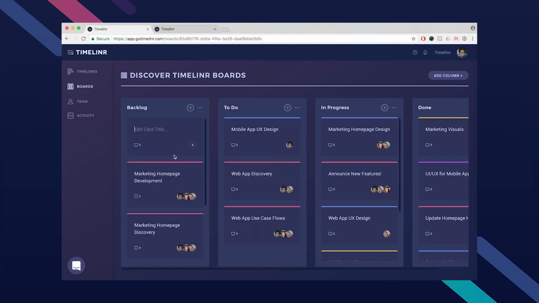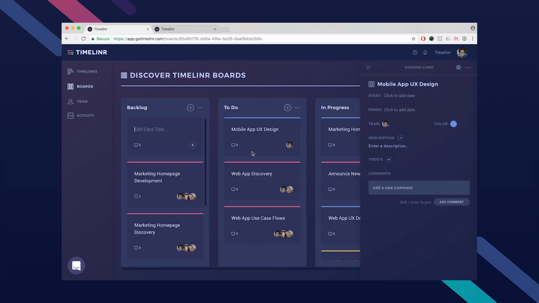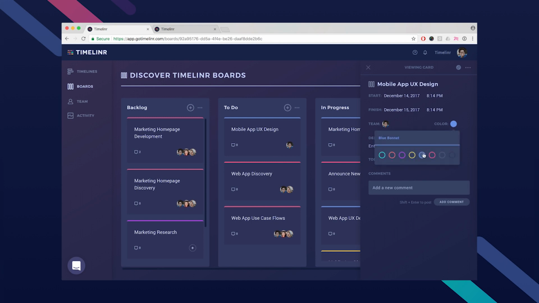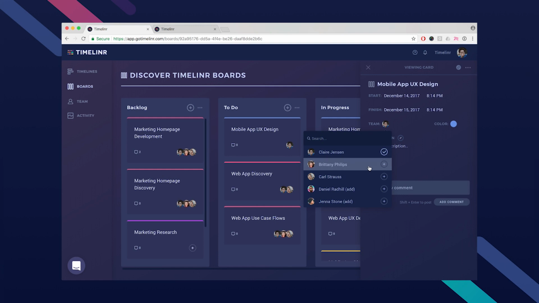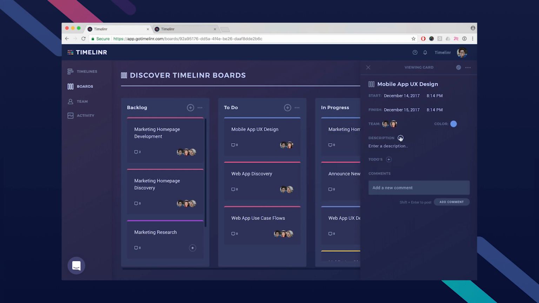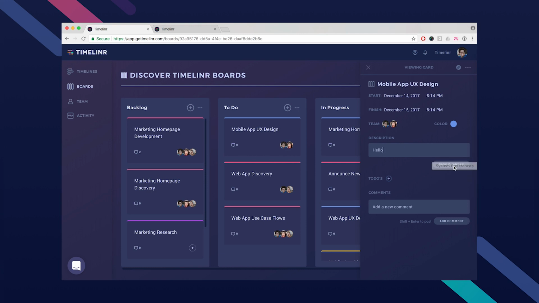And if you click on a card, you get the same timeline, the same view that you get on timeline. So it maps one for one with your timeline bars. And there's a reason for this, and I'll show you here in a minute. So you can add a date. You can change your color for your card. You can edit the team that's responsible for the task. You can add a description, and so forth and so on.